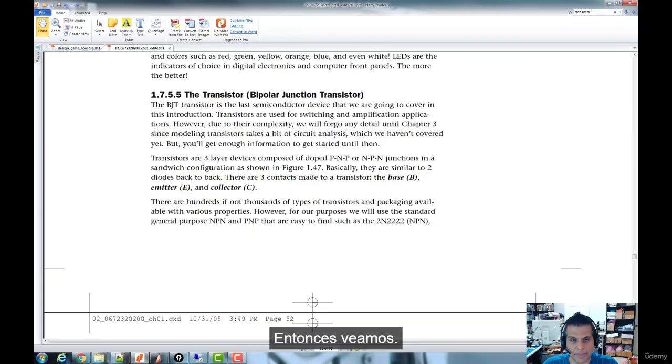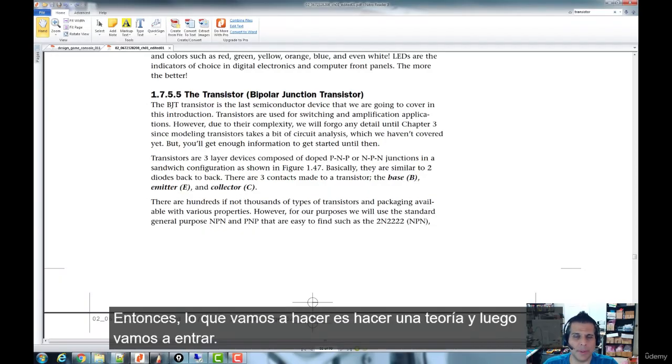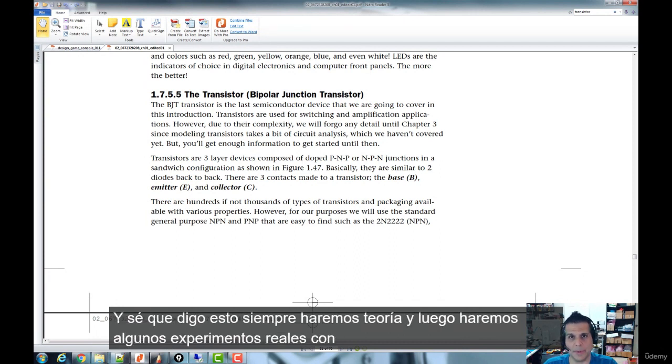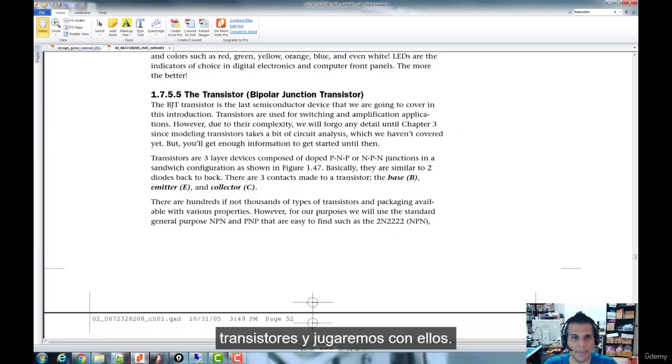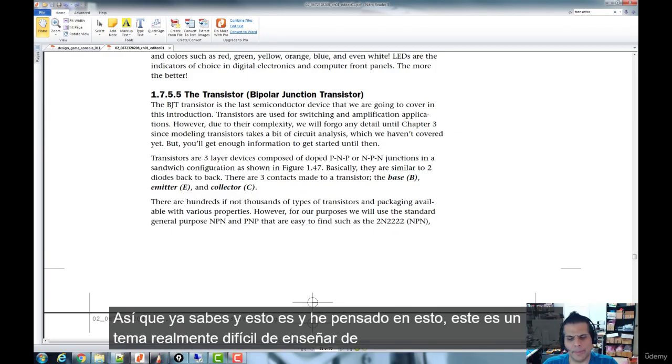So what we're going to do is some theory, and then we're going to jump in. And I know I say this always. We're going to do theory, and then we're going to do some actual experiments with transistors and play around with them.